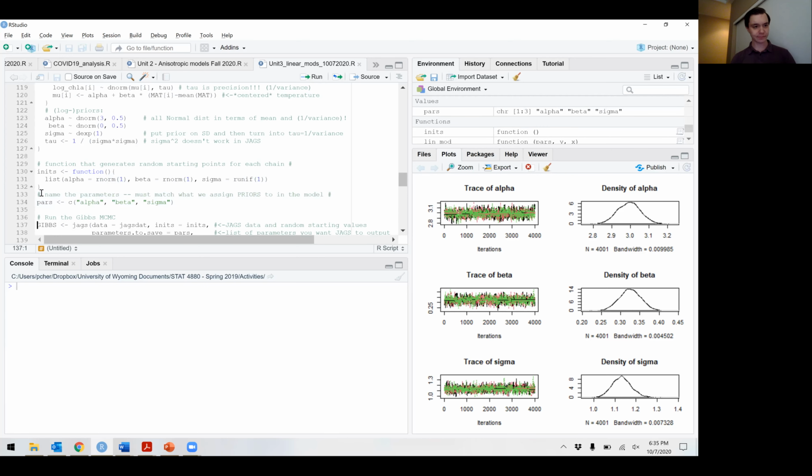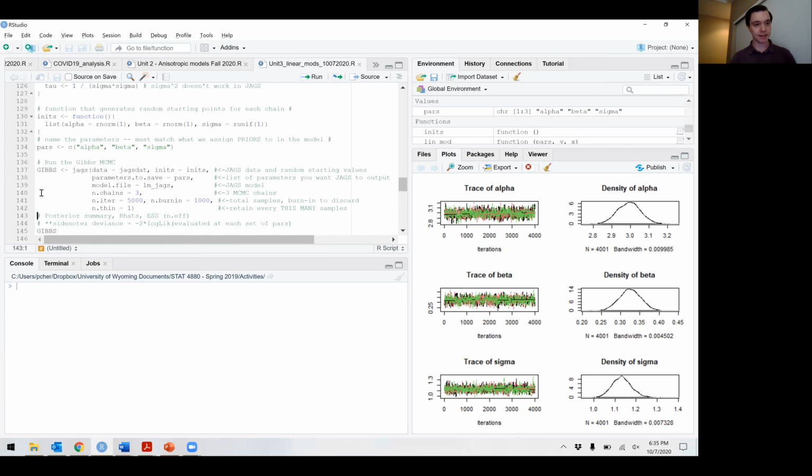All right. Finally, let's run the Gibbs. Here is the JAGS data, how it wants. Here is the function that outputs the initial random starting locations. Here are the parameters that we want saved. It's just these 3, which are all the 3 that we have. Here is our JAGS model file. We want 3 chains. I could run it with 33, but that's excessive. I want to get 4,000 samples from each chain.